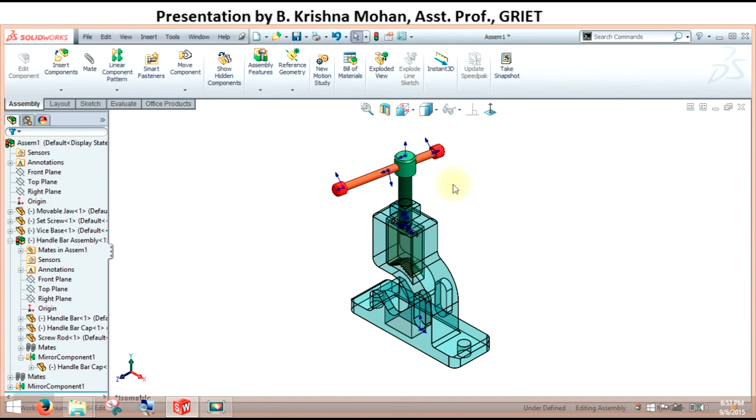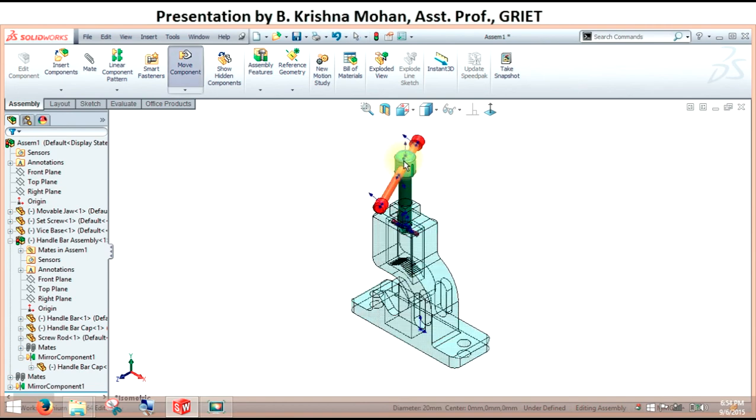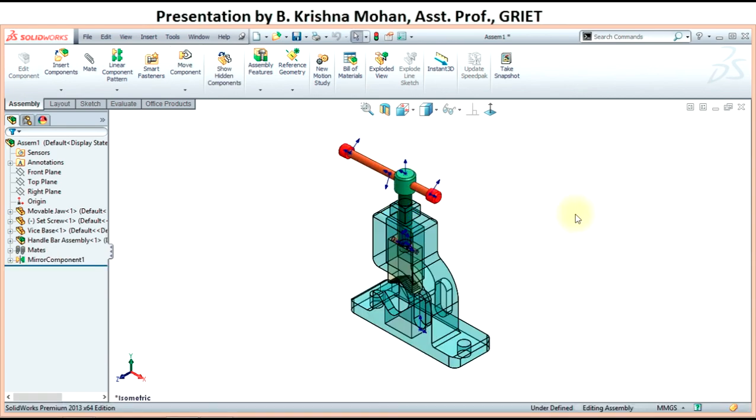Let us see how the screw mate works. So you can just rotate this screw, and if you see here, for one revolution, the movable jaw is moving along the y direction about 3 mm per revolution. With this, we complete the assembly of the pipe vise.